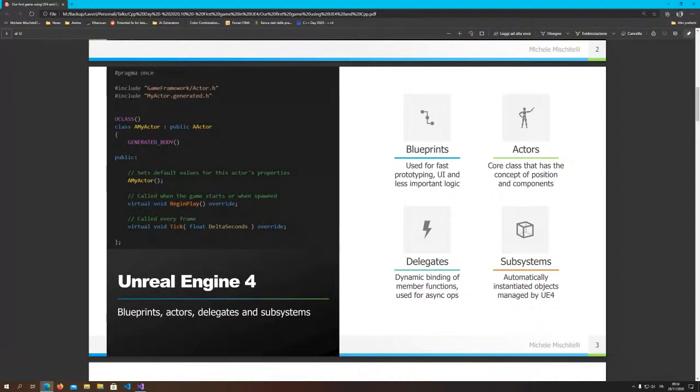And of course, as I talked about in my last meeting last year, we have subsystems. Actually, I hoped that subsystems would be more useful. In Unreal, it's just a way to define some code that you will not have to specifically instantiate, because Unreal Engine will take care of it.